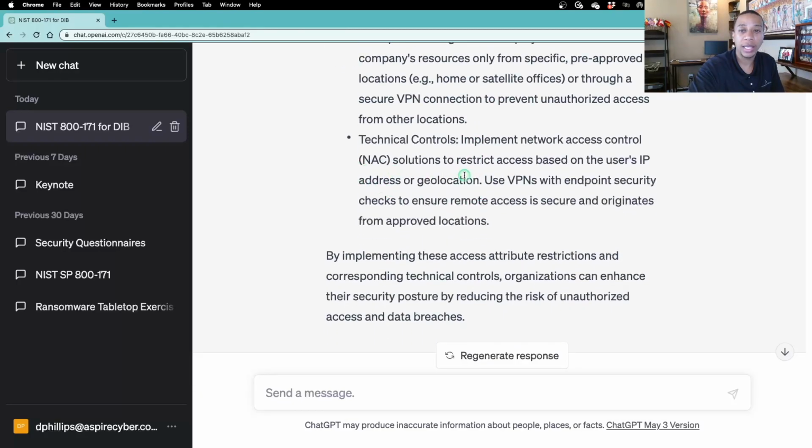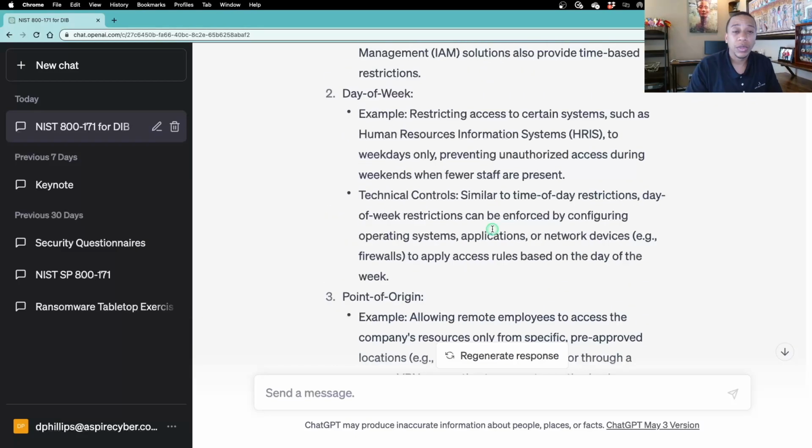Maybe have that network access control or VPN. So this is just one of the many ways that ChatGPT can really help put everything in context for you, give you practical examples, and detailed step-by-step guidance on how to satisfy the practices and assessment objectives for NIST SP 800-171. And as I mentioned, by looking at the discussion section and the examples in the assessment guide for the practice, I can use that information and probe ChatGPT to give me additional examples and guidance.